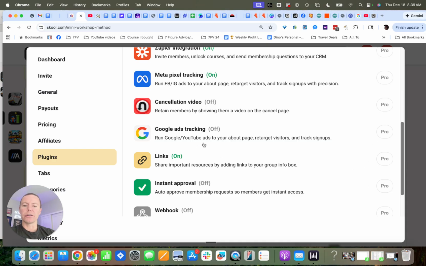You don't have to turn on all of these plugins, but this is one of the benefits of a pro level account. Again, you can have a beginner or hobby level account, which is $9 per month, or otherwise a pro level account, which is $99 per month. More details on that beneath this video. But if you're on a pro level account, you can click to turn on links.